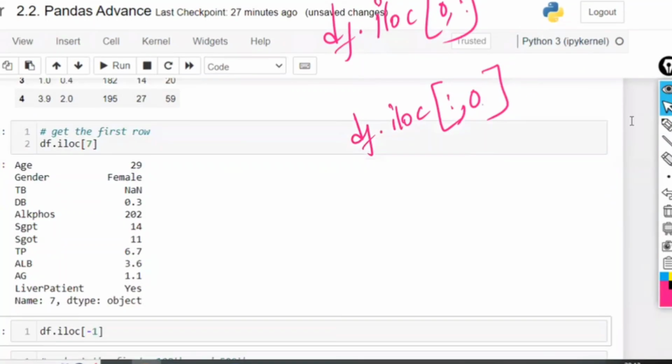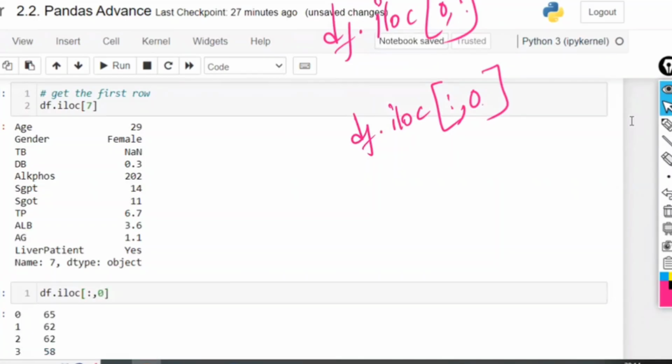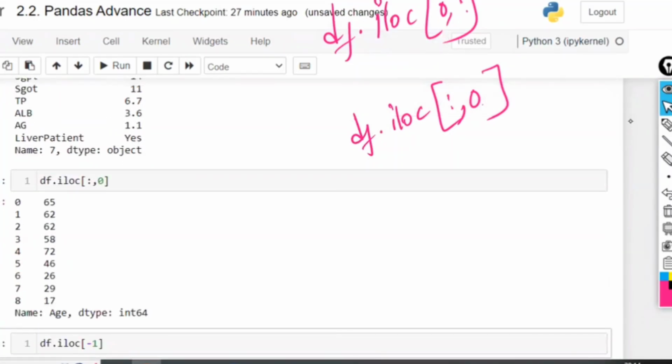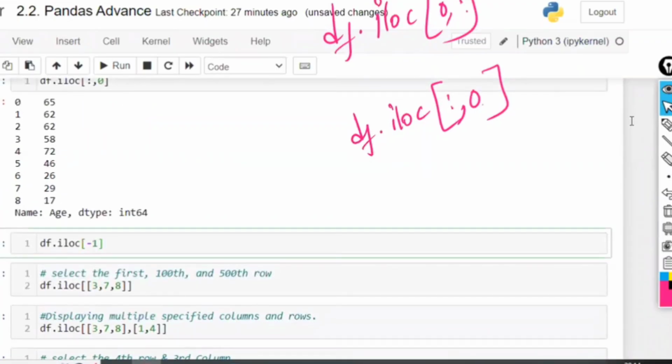Now, if you go with df.iloc of all the rows, comma, after the comma only it will understand that it is columns. Till then it will not understand the columns. If you don't write like this, it is rows only, with all the columns by default. When you have written the second one, automatically it is going to take all the rows with the first column. It is going to select the first column, and rows is all the rows. Is that clear? Similarly, df.iloc[-1].